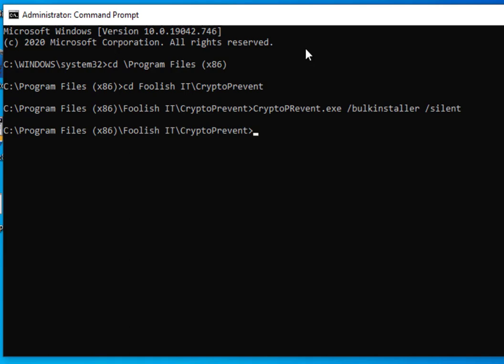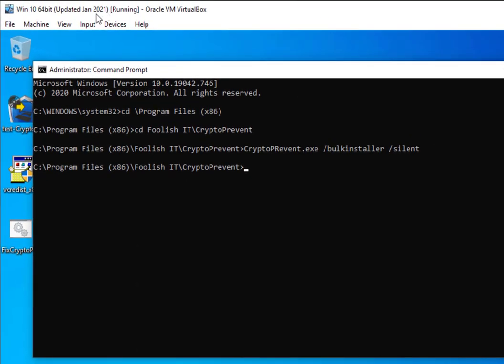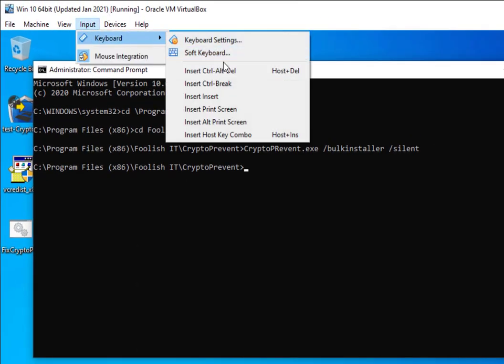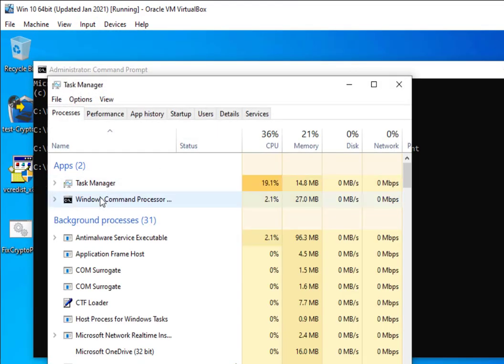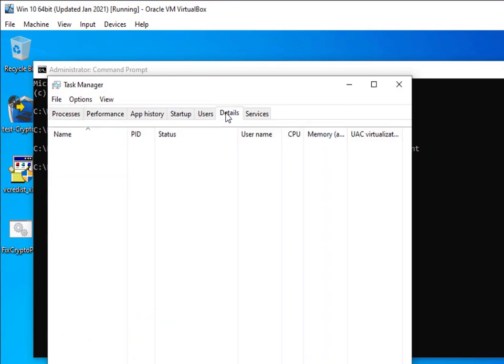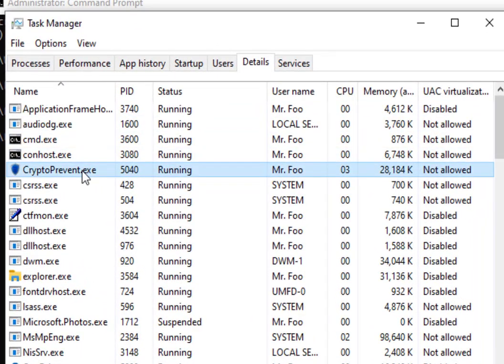Okay, that command is going to return instantly, but what's going to happen is CryptoPrevent is going to run its installation process, which you'll notice in Task Manager. We'll have to go to Details, and you'll see CryptoPrevent running with low CPU utilization, but some memory usage. And this is going to go on for several minutes, as this would normally run in the background while CryptoPrevent is installing through the prompts that you would see on screen.